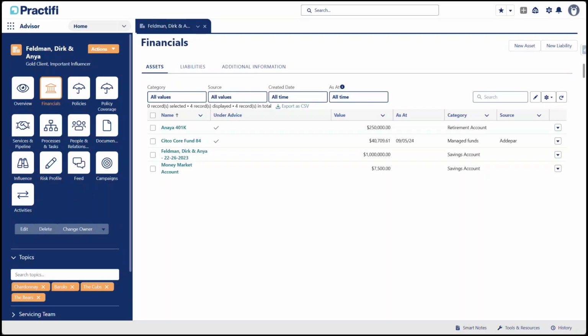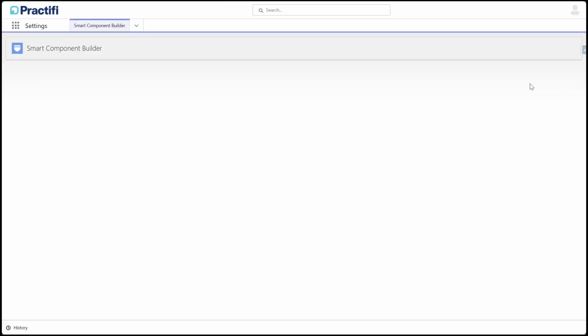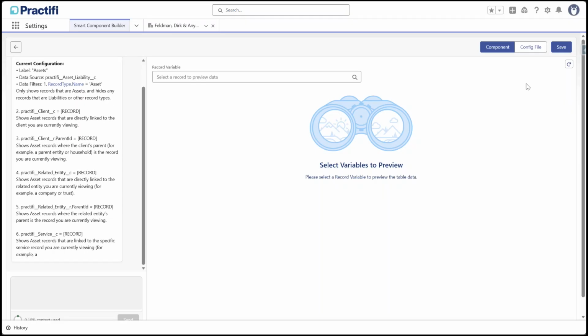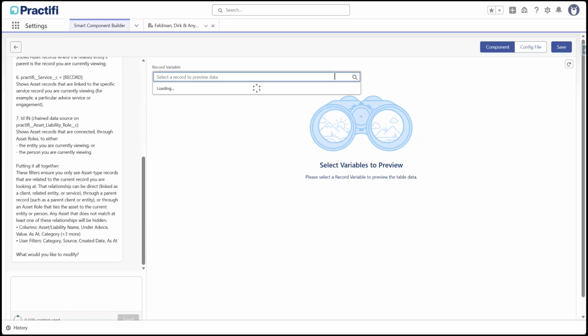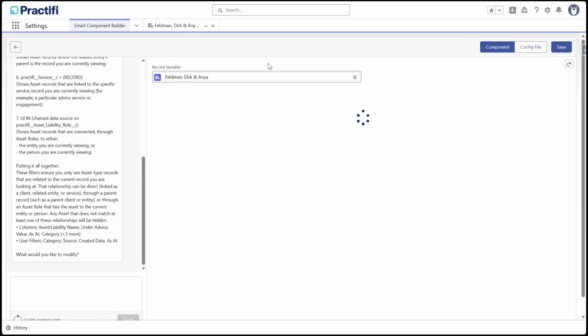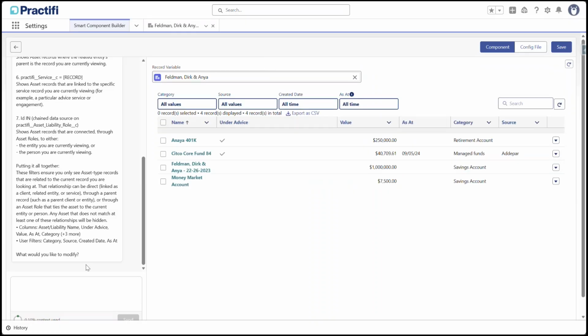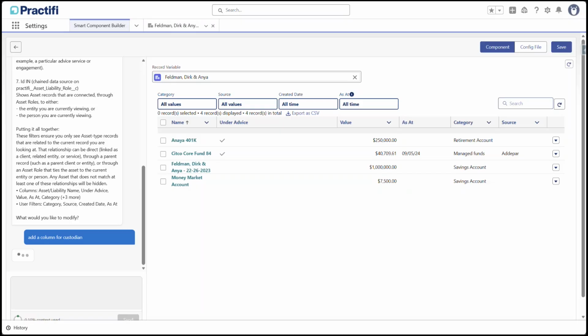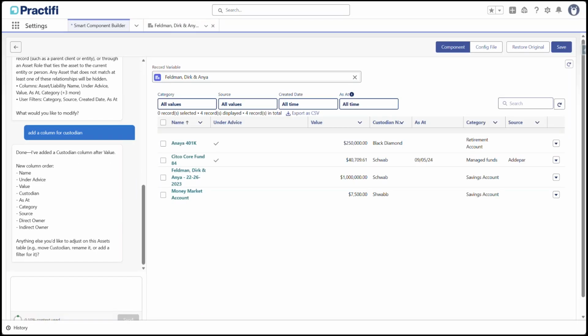Let's review how to edit an existing component. From this Assets table, I can click the Edit icon to open the table in Smart Component Builder. In this case, I need to select an entity record to allow me to preview the table. I'll ask the AI to add a custodian column to the table. The preview updates and I can see the new column, but I'd like to rearrange it. I'll ask the assistant to move the column so it appears after the category column.